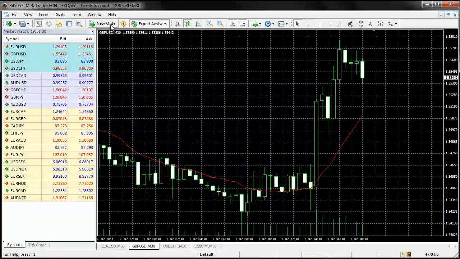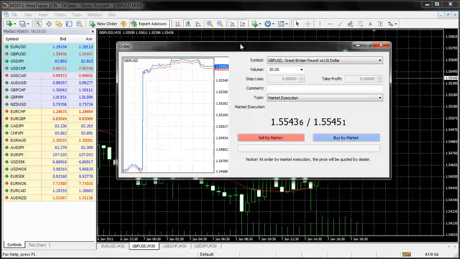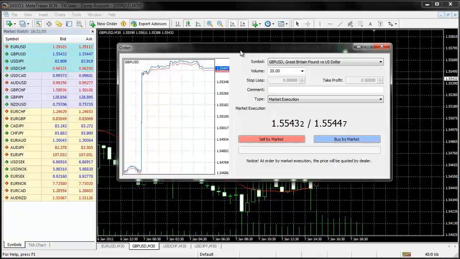Now, a better way to explain this is by bringing up this order box. Okay, now in the order box you have a buy and a sell button. The sell button's on the left and it's marked as red, and the buy button on the right and it's marked as blue.